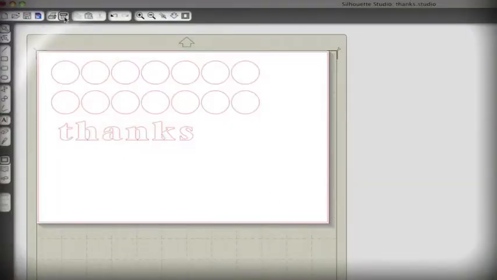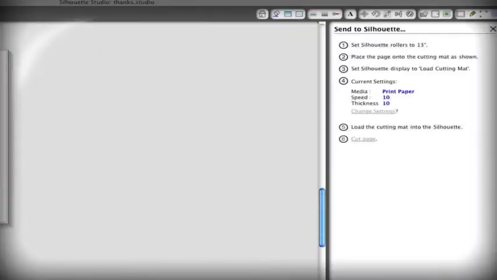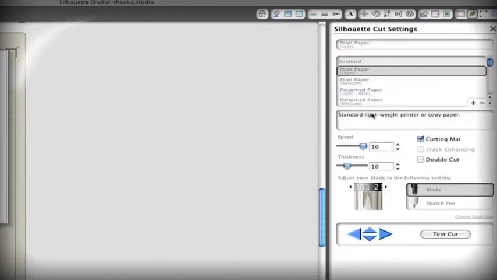Click the Send to Silhouette button in Siluet Studio right next to the Print button. You'll see the Cut Options panel open up. Follow the instructions to make sure you've got everything all set. You'll want to change the cut settings to match the material you are cutting. Just click the Change Settings link to open the Cut Settings panel.